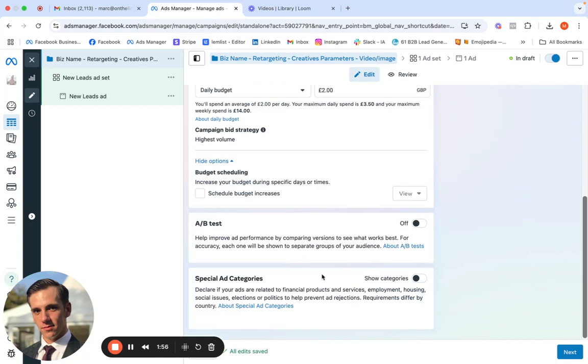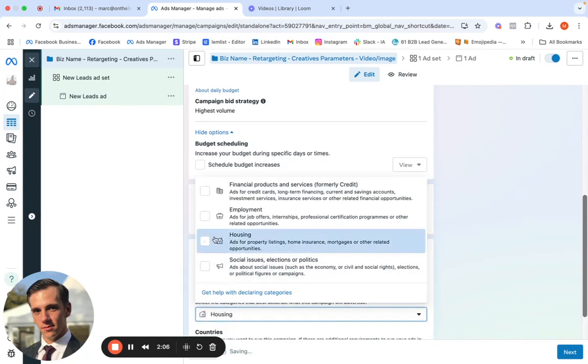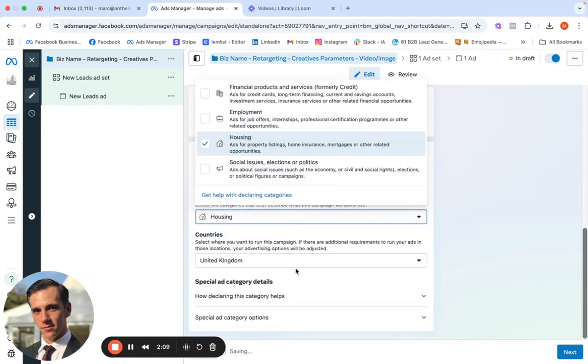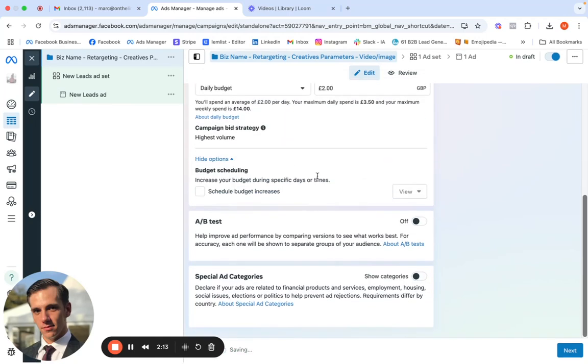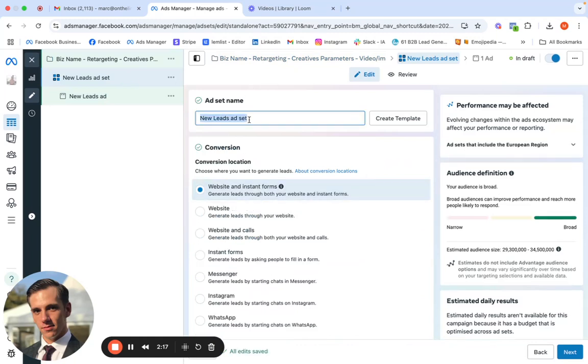If you've got a special ad category, so anything related to financial products and services, employment or housing, and social issues, election or politics, you need to click this and declare the category and what countries, and then you have to sign some terms and conditions. I'm going to leave that blank for now because I'm not going through that. Then click next.